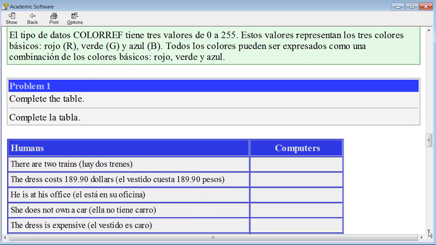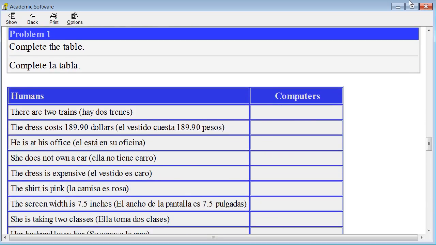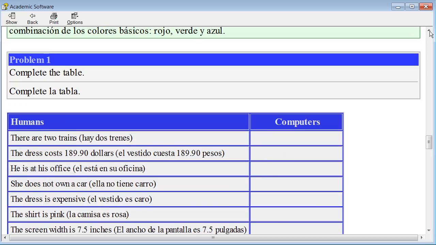Let's move to the problems. You can work on your own on these problems, and you can use them to practice during class. Problem 1, complete the table.